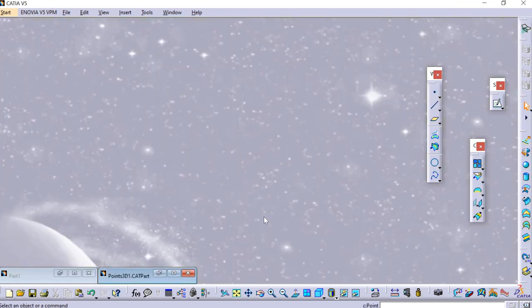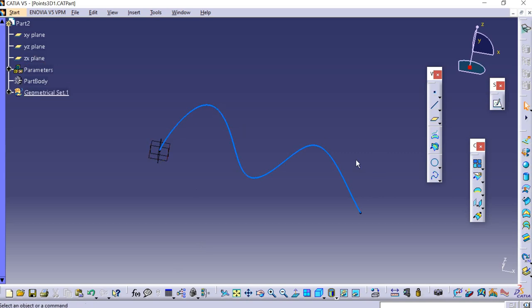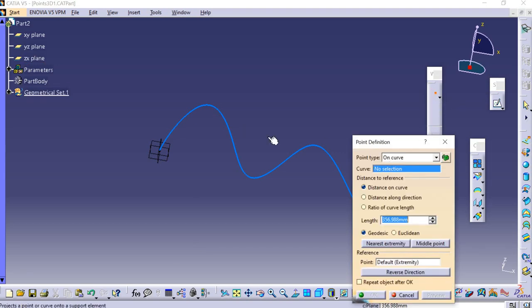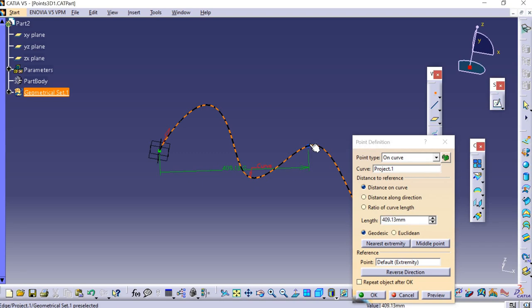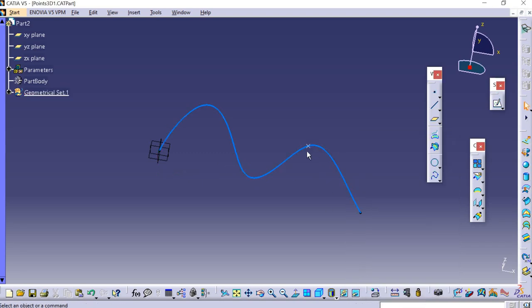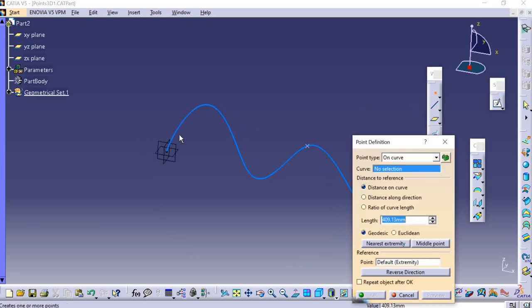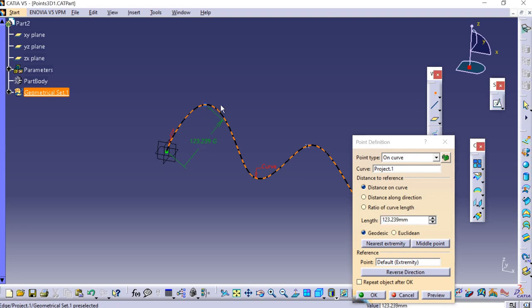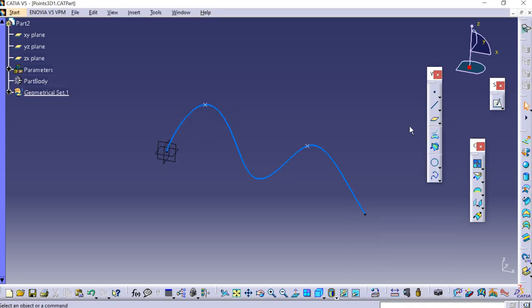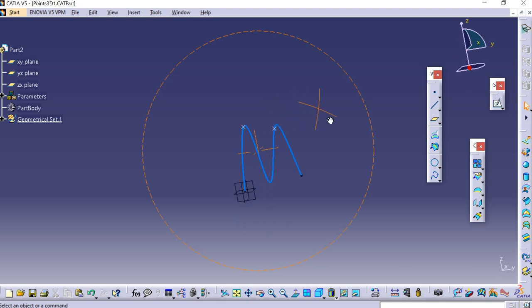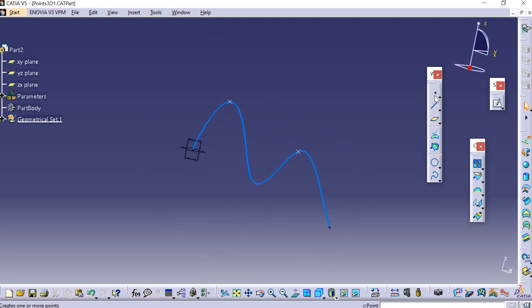Now to draw a point on the curve, let us have a curve like this. Click on point, select the curve where we want and select where we want the point on the curve. It can be at any distance from the origin. Click here, click on OK. We have a point on the curve. You can again select the curve and select the point and click on OK. This is how we create a point on the curve.